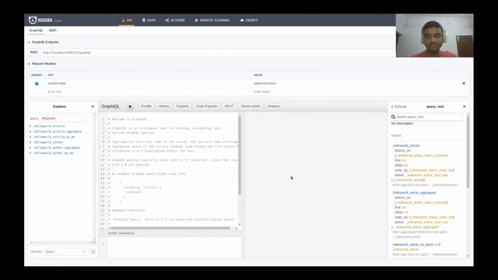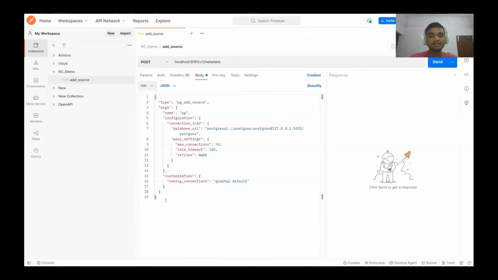I have turned on the experimental feature flag, so I can add a new data source. I am adding this new PG source using the add source metadata API, and I am setting the naming convention to use the GraphQL default. So let's quickly add this.